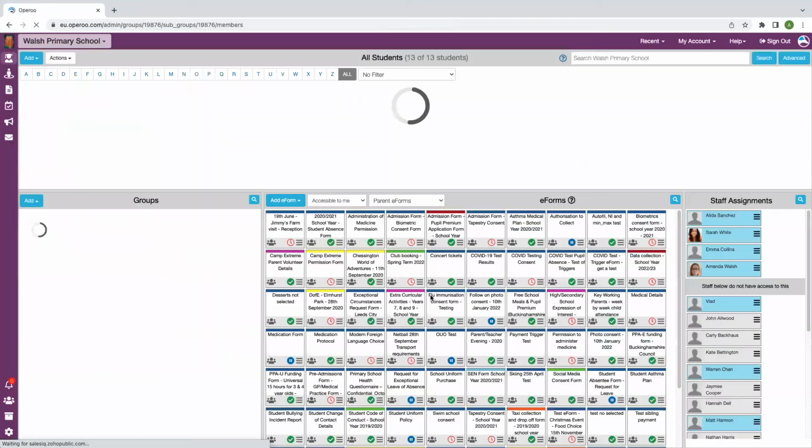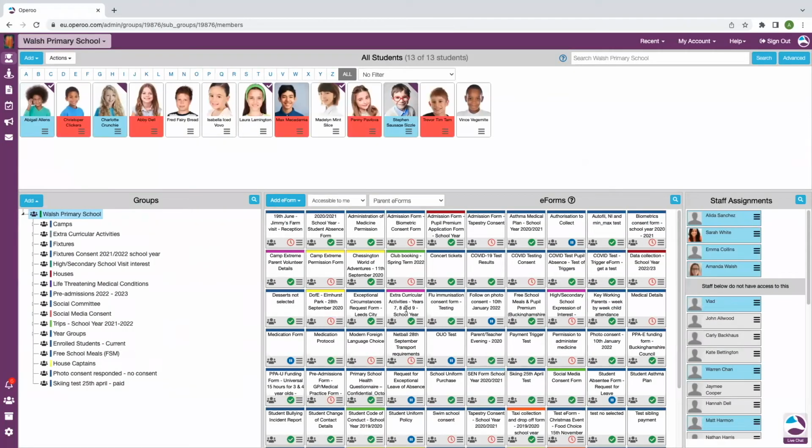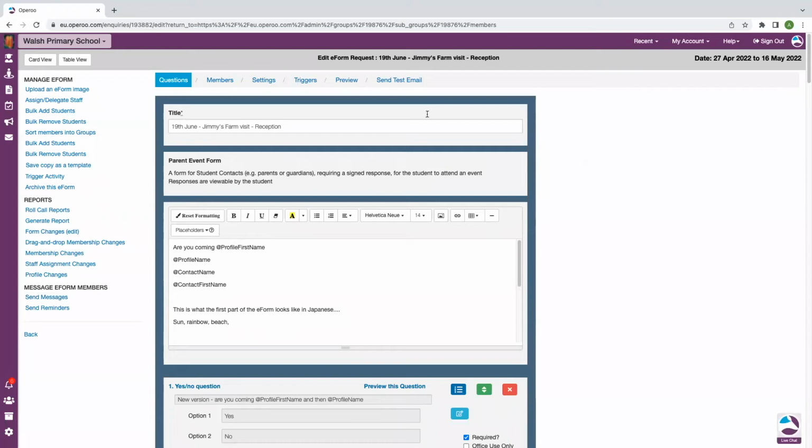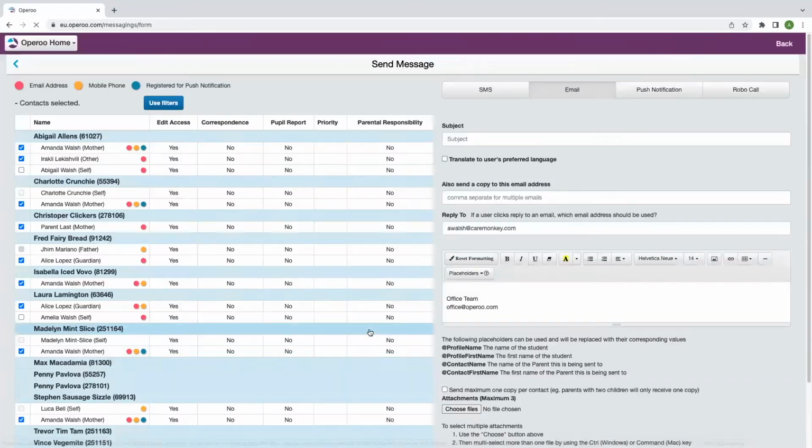Jumping back into my home screen, the other way that I can send a message is via an e-form, so to the members of that e-form. Looking at my Jimmy's Farm, if I click the three lines to open up that e-form, again on the bottom left-hand side, I have an option to send messages. Clicking on this will show me all of the parents and carers of the students within that e-form. I can then choose how I'm going to communicate with those parents and carers and compose my message as I need to.